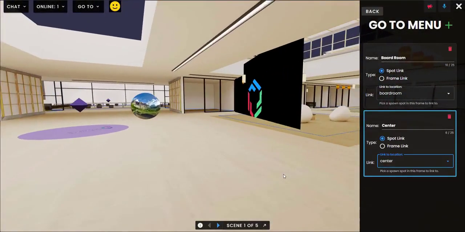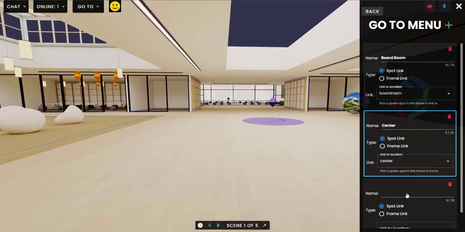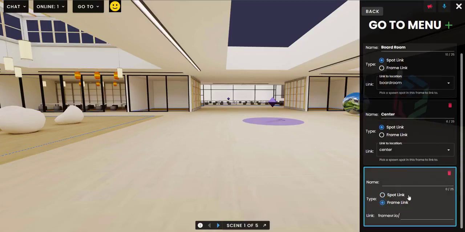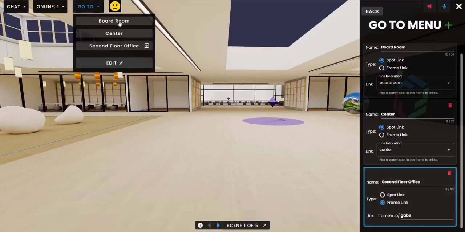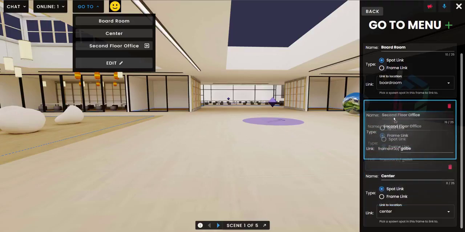And then I'm going to make another link that goes to a frame, and I'm going to have this go to second floor office, and this is going to link to another frame here. Now you can reorder these if you like, but you can see these will just show up automatically in the go-to menu. And if you reorder them on the side, they'll reorder right there.